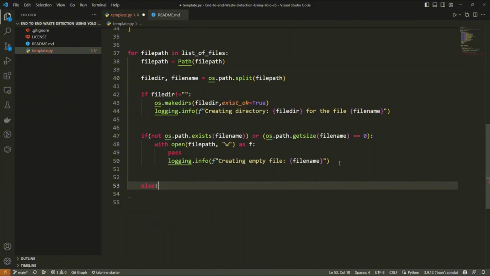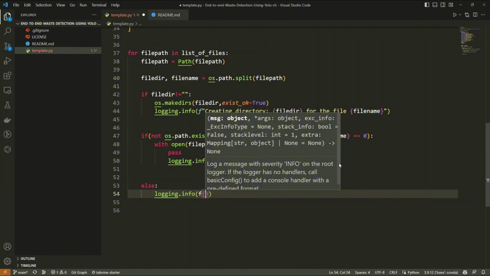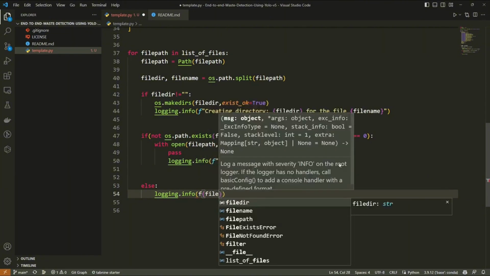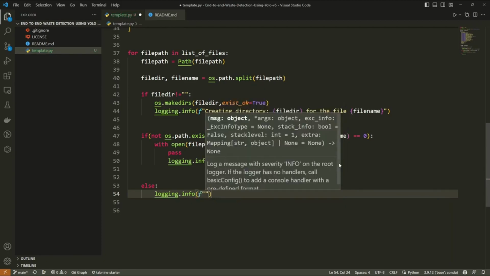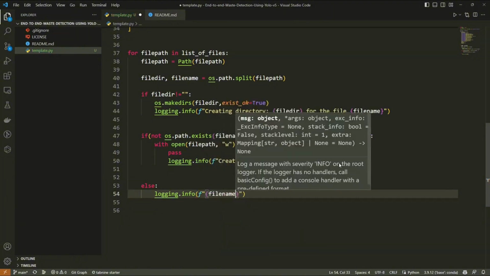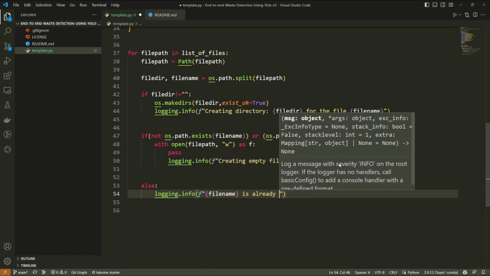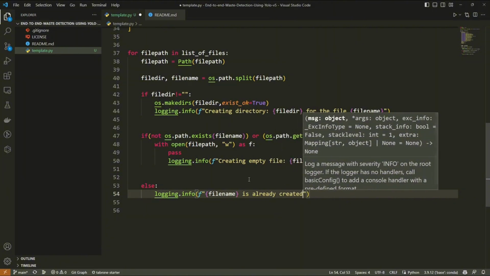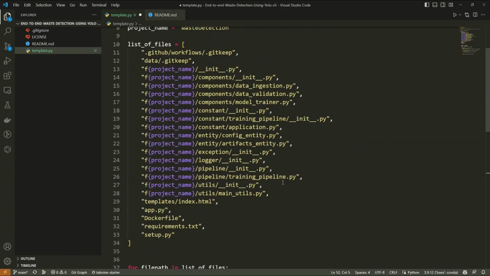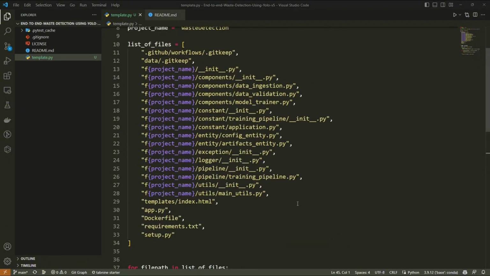If this file already exists, then I will give the message info. Sorry, if the string is not correct. File name is already created. Yes guys, this is the simple logic we have written. So this will automatically create our files and folders. Now to test it, let me show you.